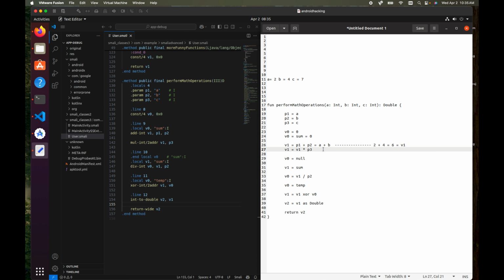All right, let's keep going. Now we have v1, which is 6, times p3, which is c, which is 7. And that equals 6 times 7 is 42. And that gets set into v1. Okay, we recycle v0. v1 becomes sum, so sum equals 42.